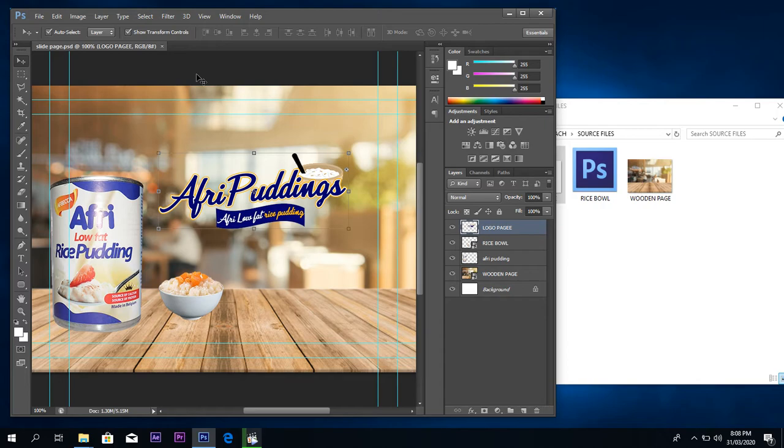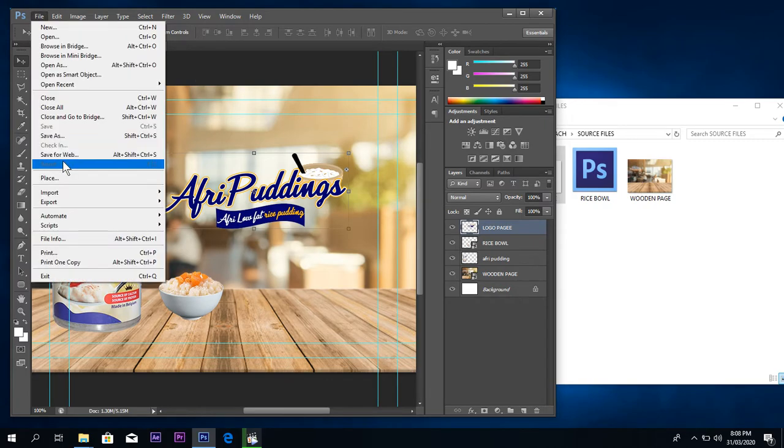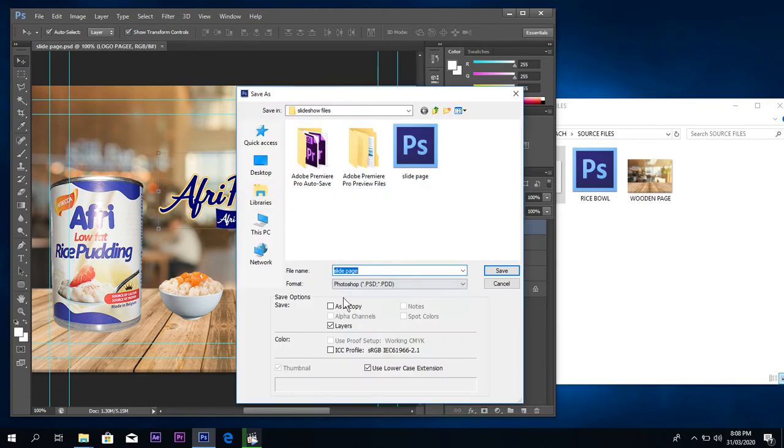File, Save As, and it's in layers. Make sure it's in layers. That's the most important thing. If it's not in layers, you can't animate them one by one. Make sure they are in layers before you animate them one by one. So that's it.